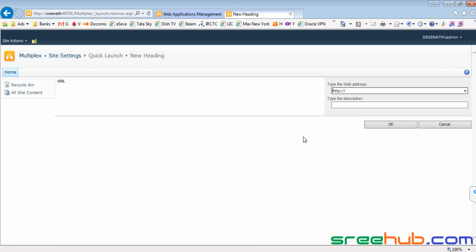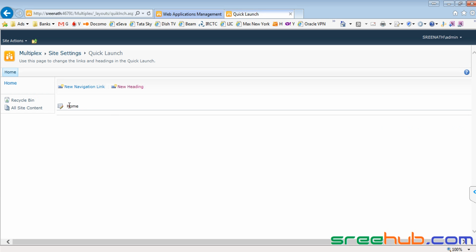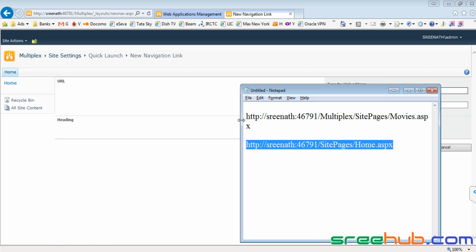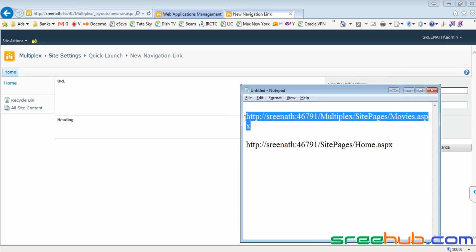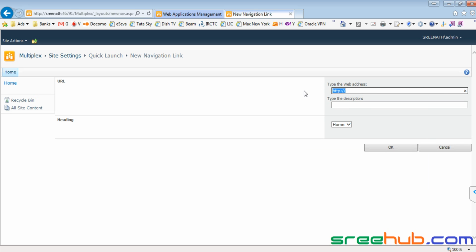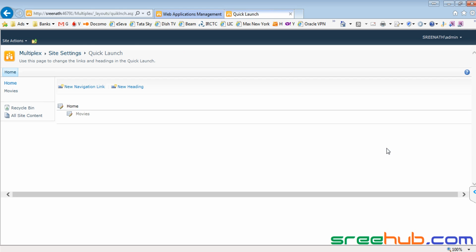Let us say, let me create this as a home and click OK. Now under home, let us say we want a new link, and this new link should be my movies link. Let's go back and paste here and just say movies. Can you see here, it is asking for a heading. Let us say I want to tag my movies under home. Click on OK. Now go back.